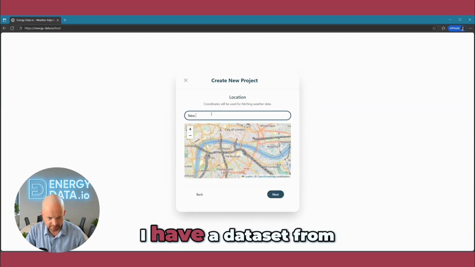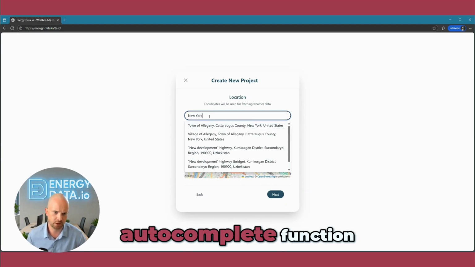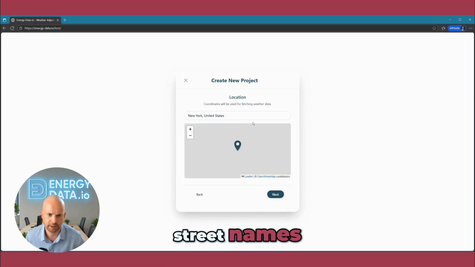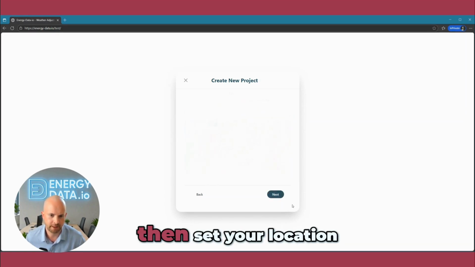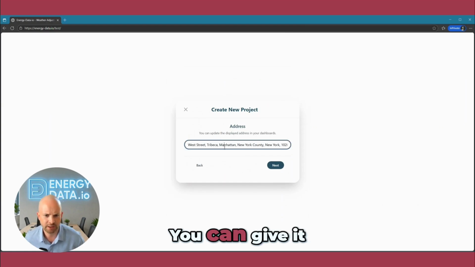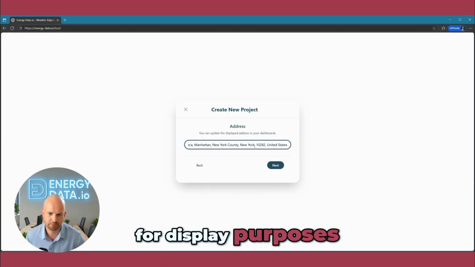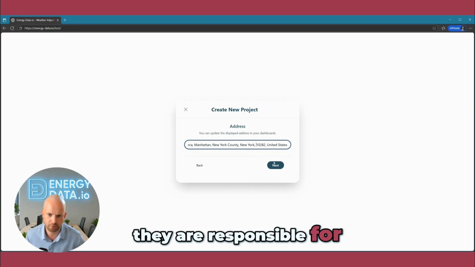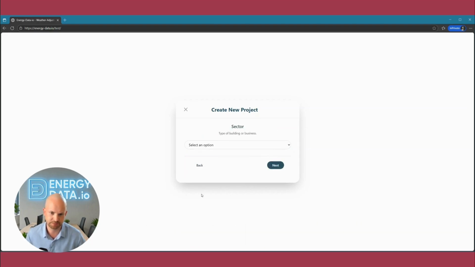Find a location. I have a data set from New York. You see it's an autocomplete function. You can put in zip codes, you can put in street names, and then set your location. Here you can give it a prettier name, not New York County, New York, but this is just for display purposes. And on the previous step, the coordinates are responsible for fetching the right weather data for weather normalization.